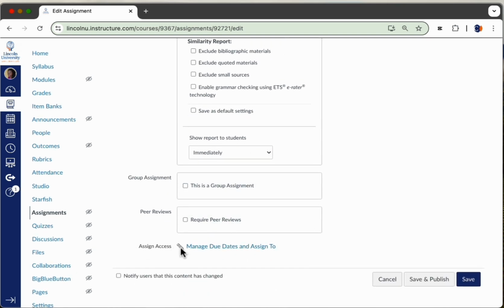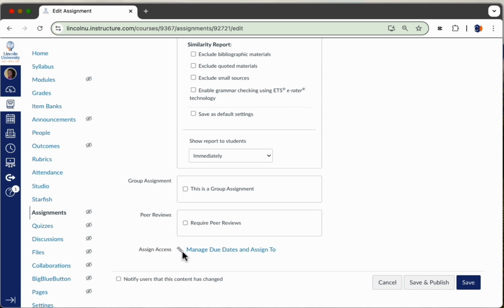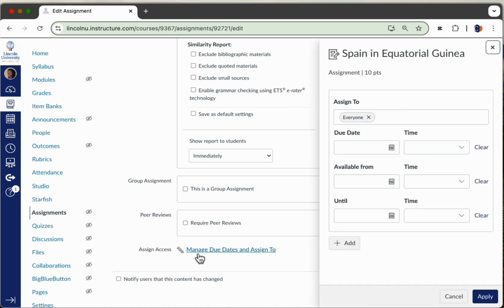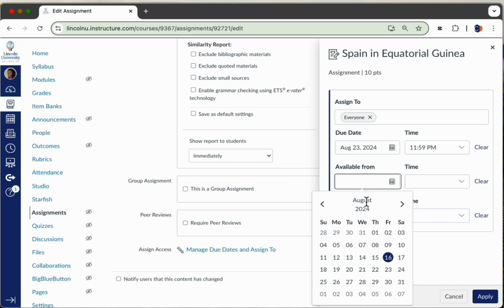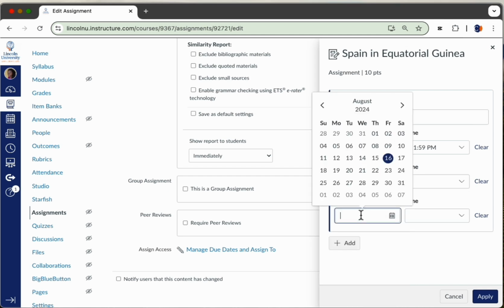Now we want to set our due dates, and that is going to be down here with the pencil, manage due dates. Everyone just means everyone in the class. If you want to assign to a specific student, then you would erase this and look for and type their name here, and it will populate their name. We can set our due dates, and we can make it available from a certain time to another time.